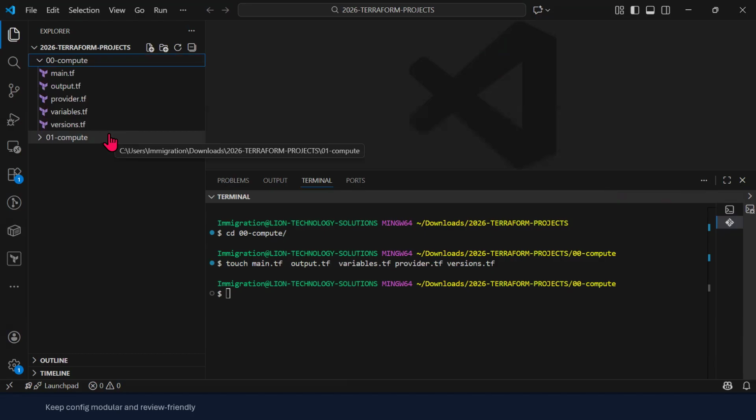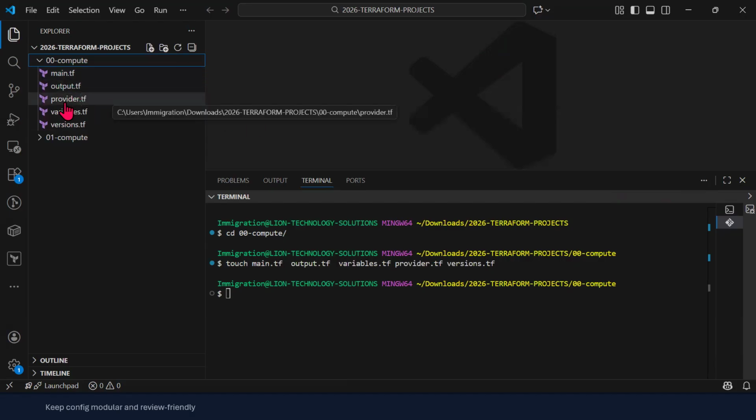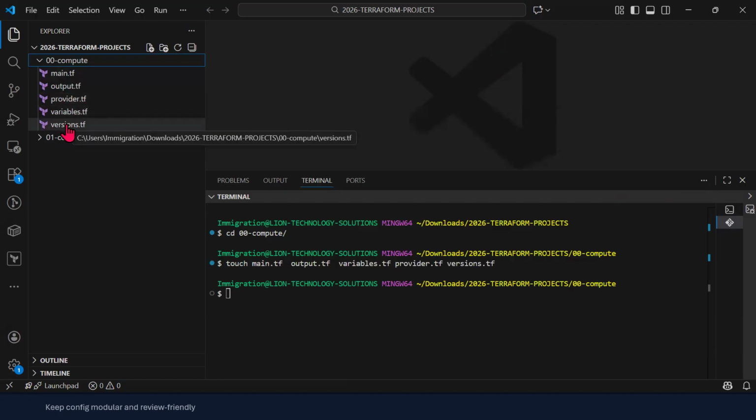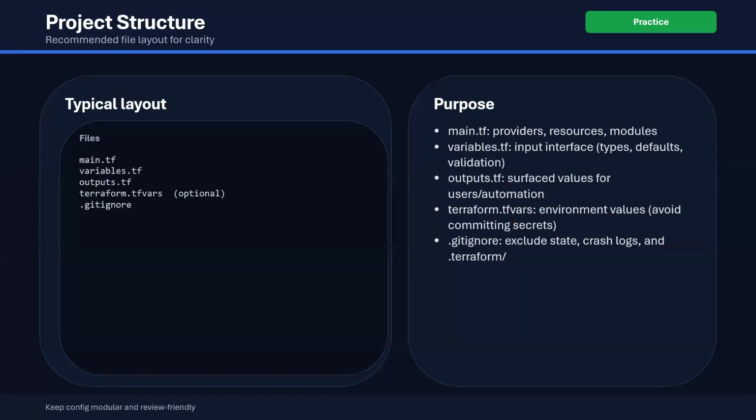So your configurations are going to be in either of these files: main.tf, outputs.tf, providers.tf, and of course the versions.tf file. Please pay attention. The most important thing now is going to be what comes in which file. So that's what this slide is explaining. Does it make sense?